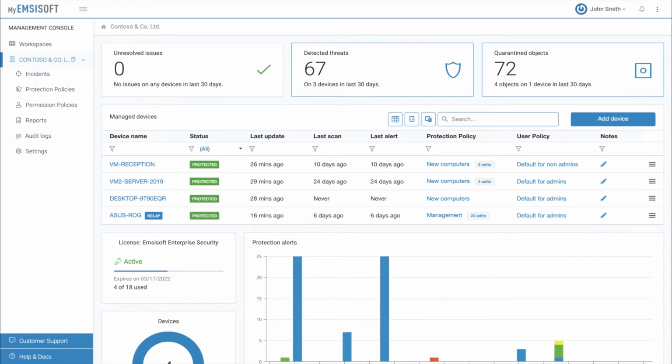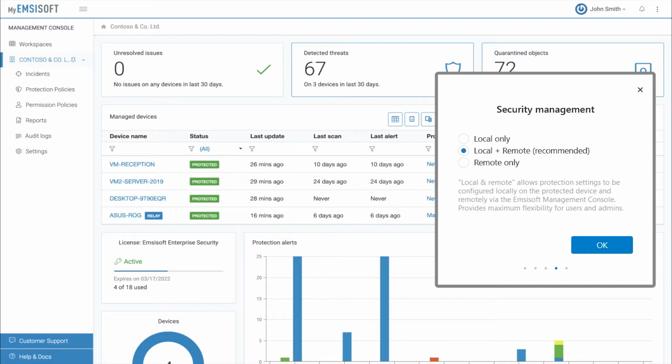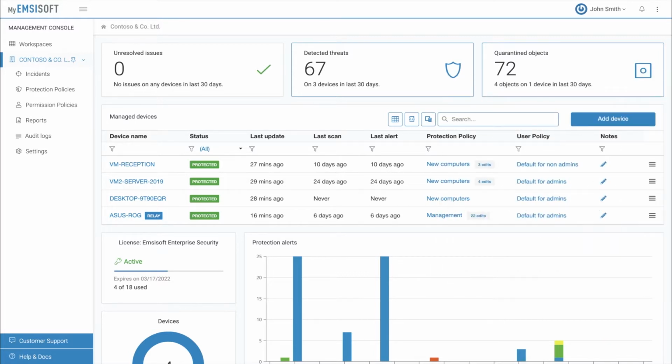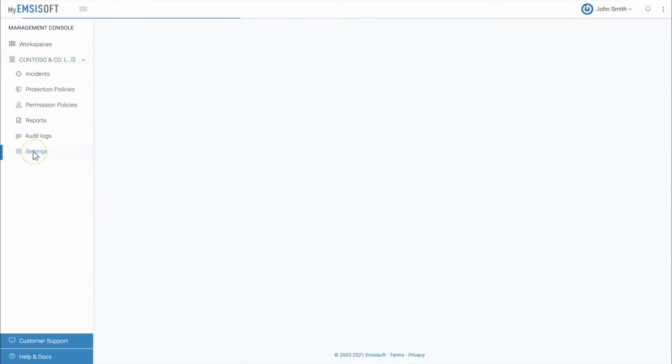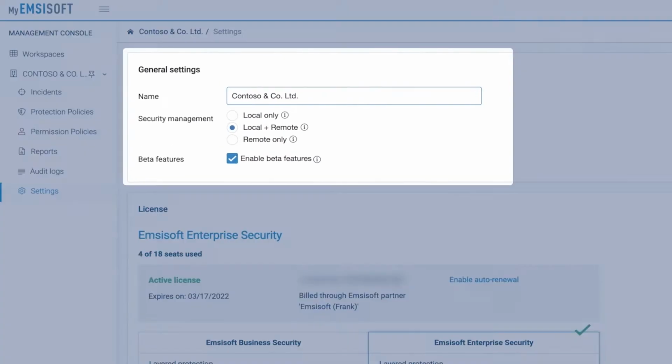Let's get started. As you might remember, during the sign-up process, you were asked to pick one of three management modes: local only, local and remote, or remote only. Don't stress if you can't remember which one you picked. You can change these settings at any time by navigating to your workspace, clicking Settings, and selecting a management mode up here in the General Settings section.